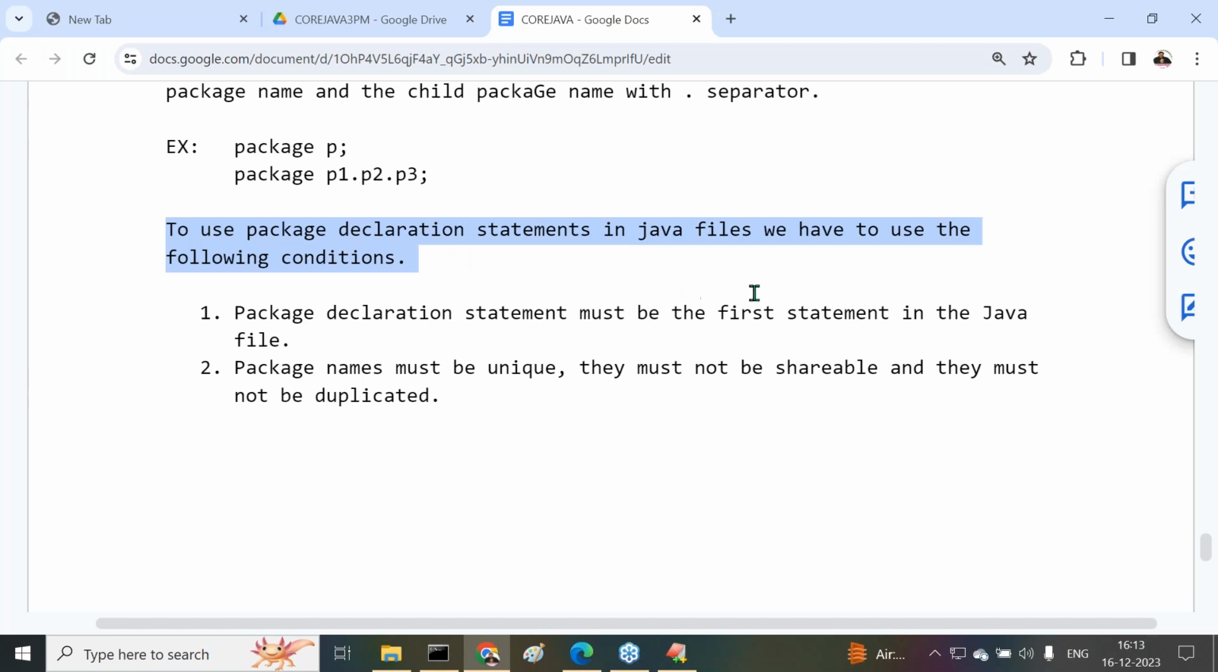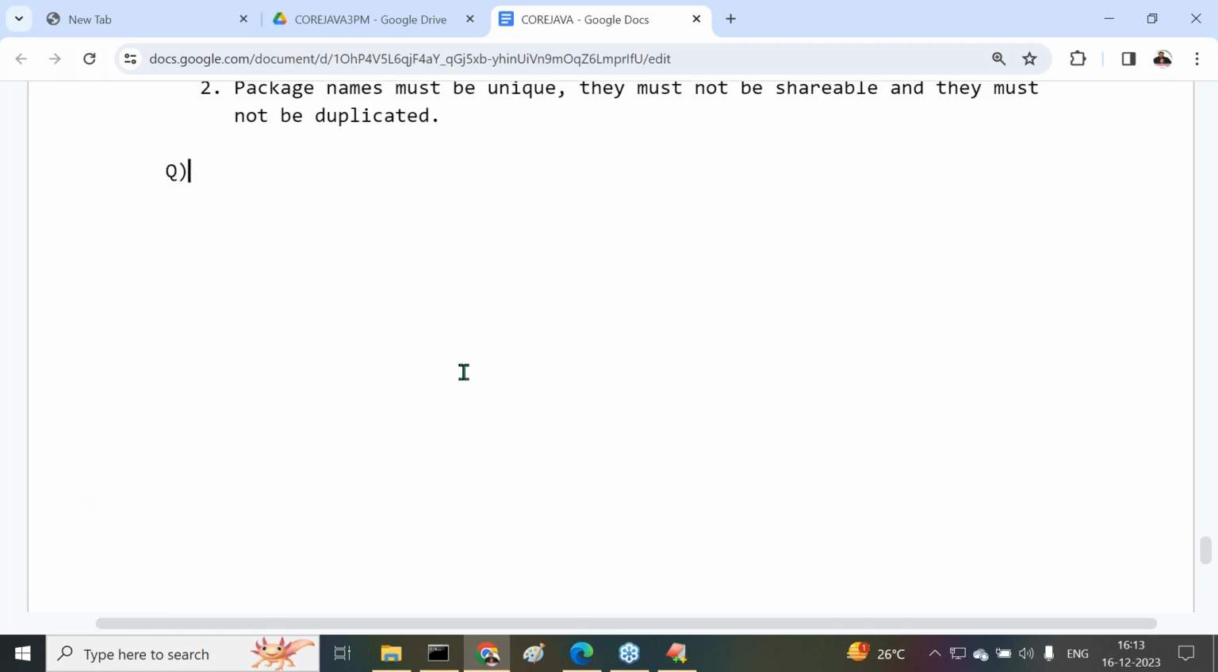To use package declaration statements in Java files, we have to follow two conditions. What are the two conditions? The package declaration statement must be the first statement in the Java file. Package names must be unique; they must not be shareable, and they must not be duplicated. Now immediately I have a question. Understand it? One of the important interview questions.